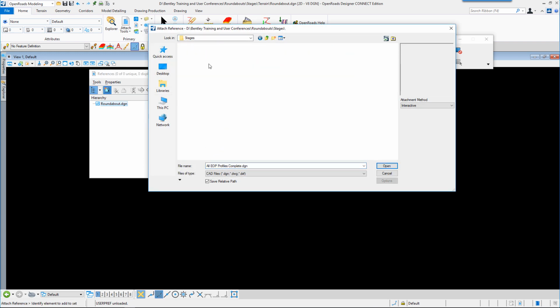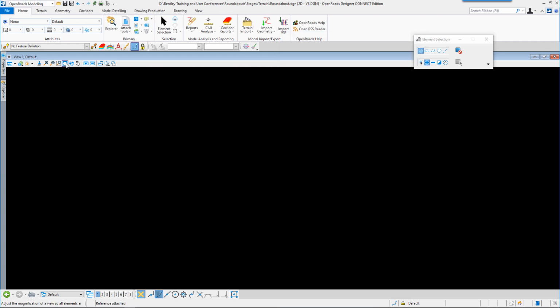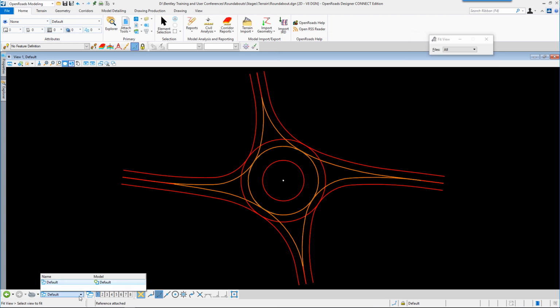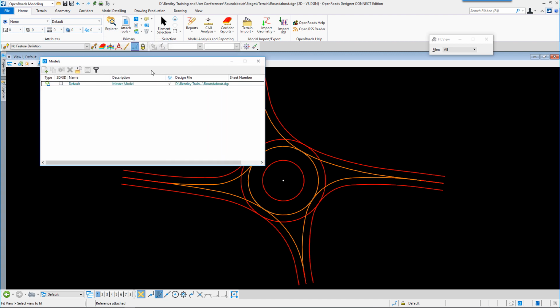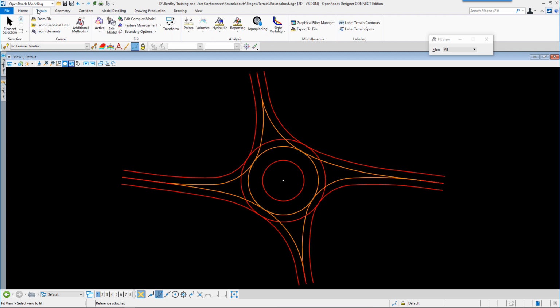So we're just going to go to where I stored it, which is here, and bring this in as we normally would. Okay, and I've just brought in the developed 2D model now as per normal. It's a 2D model, so there's only a 2D model in here. If we go to the model dialog, there we can see just the default 2D model. So we're going to start building up a terrain, and the 3D elements will be sorted out for us.